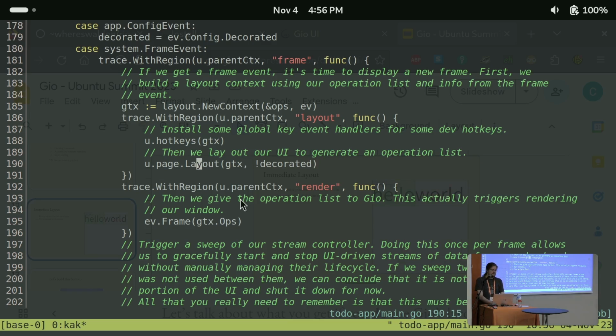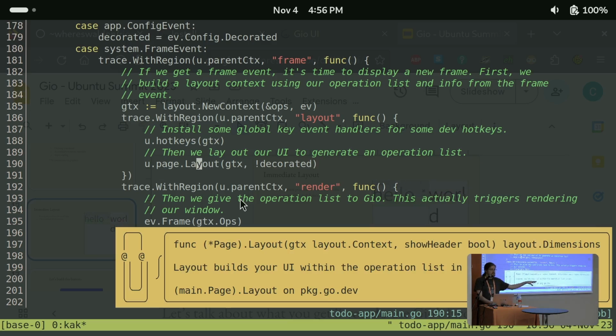But this layout function just inserts a bunch of stuff into the operation list using the constraint system.